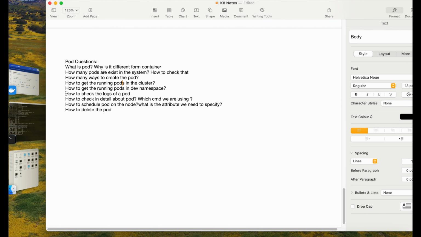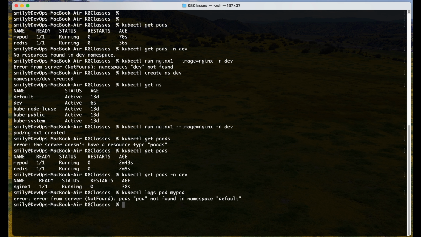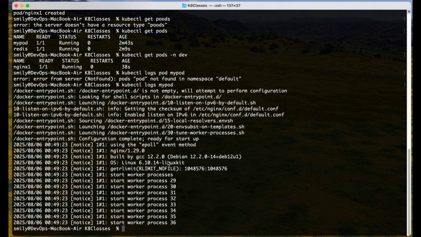Okay, how to check the logs of the pod? For checking the logs of the pod we need to specify logs and the pod name, my pod. Not found. Okay, wait a second. Logs of pod. See, this is how you can check the logs of the pod. What we mentioned here, kubectl logs command pod my pod, will not work, so you can use directly logs and the pod name.